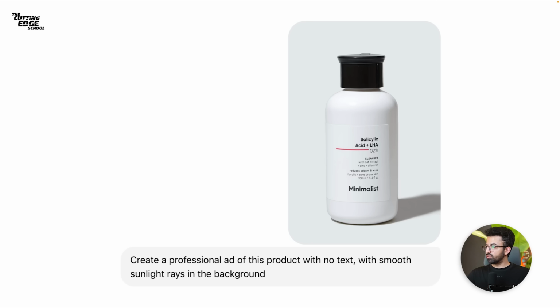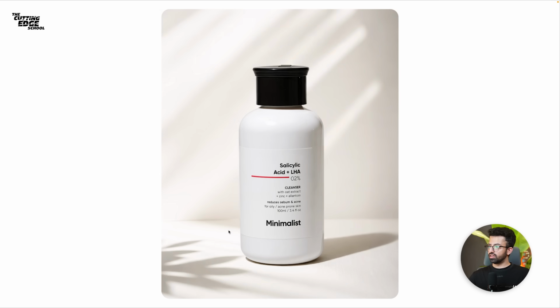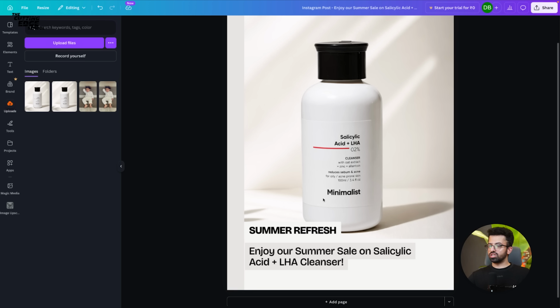Create a professional ad for this product with no text, with smooth sunlight rays in the background. Because we don't want the text, we already have the text in the social media post that Canva has created. Now you will get this. After that, you can replace that image with this particular image because everything is as is of the product that we have already given. So this is your social media post. You can use all these tools and create your own workflows and own ideas out of it, because at the end, your taste will matter a lot.